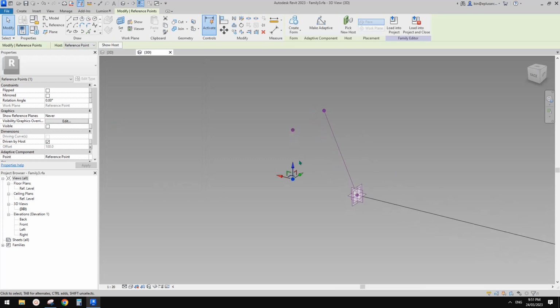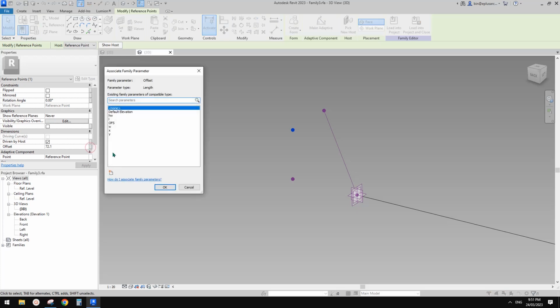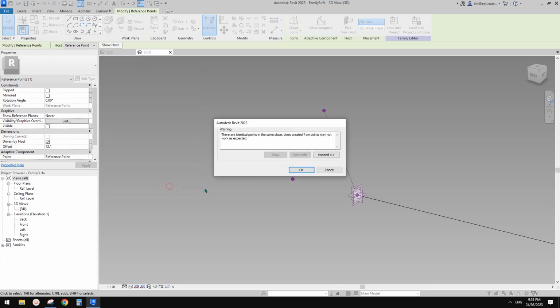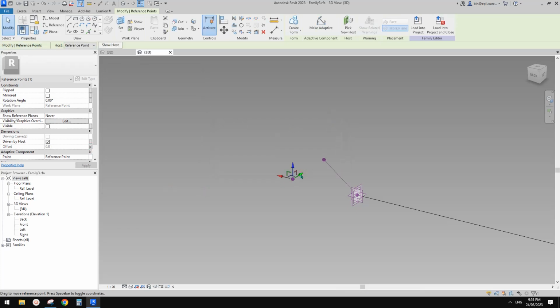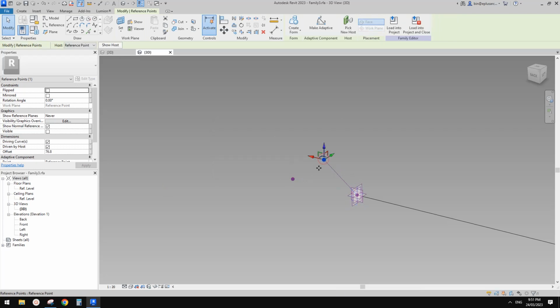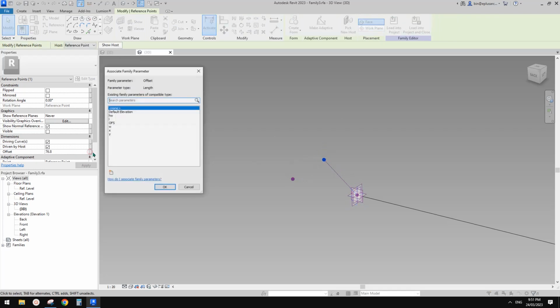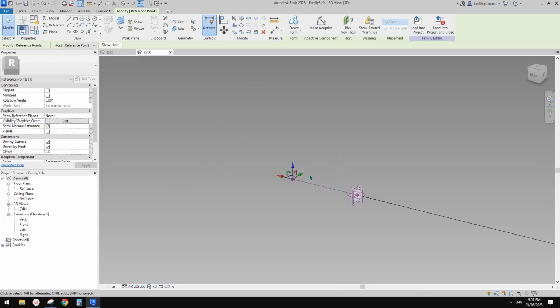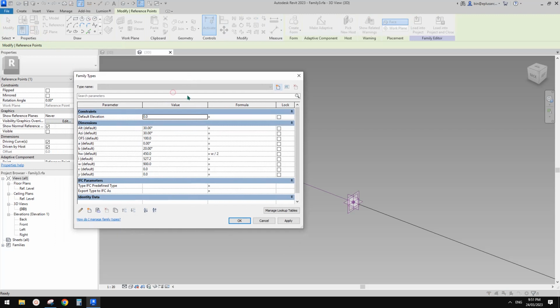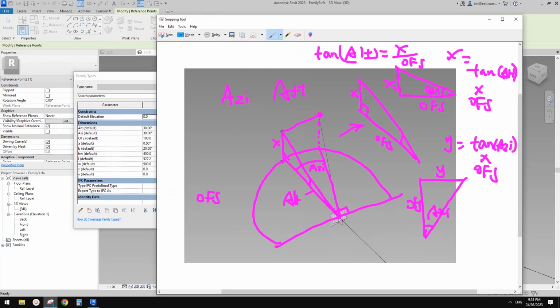Okay, so then for this we're going to give it X. That's fine, just leave it. Because once we give X and Y the formula, it will change the location of those points. So now X, we just go back to here. X equals this one, so tangent altitude times OFS.